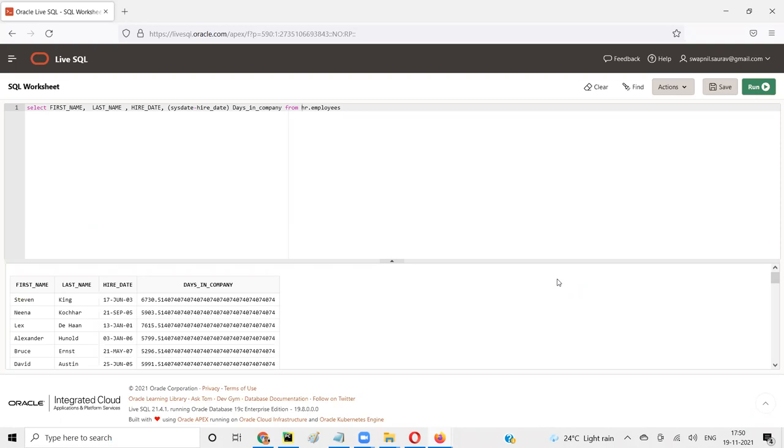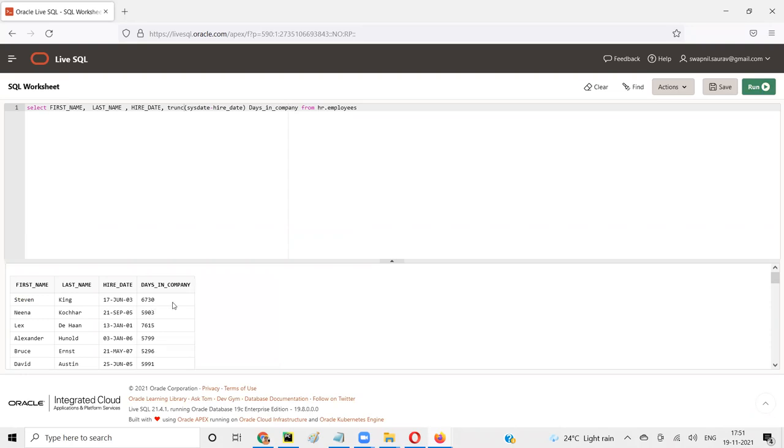Here, SYSDATE minus hire date, which is greater? Of course, SYSDATE is greater, right? Today's date is greater than yesterday's date. So if you want to know how many days in the company, you get this. Or you can use TRUNC. You don't want decimal places, so you say truncate and show me. So 6,730 days they have completed in office.